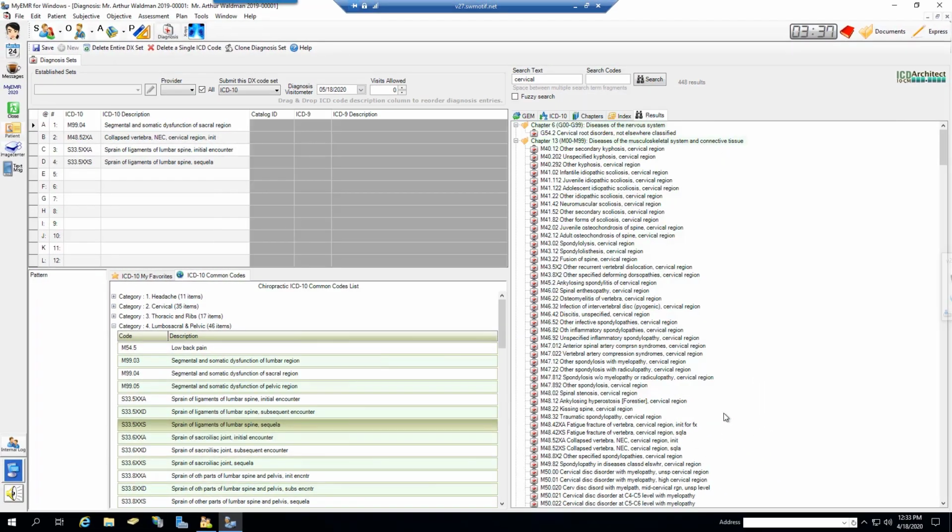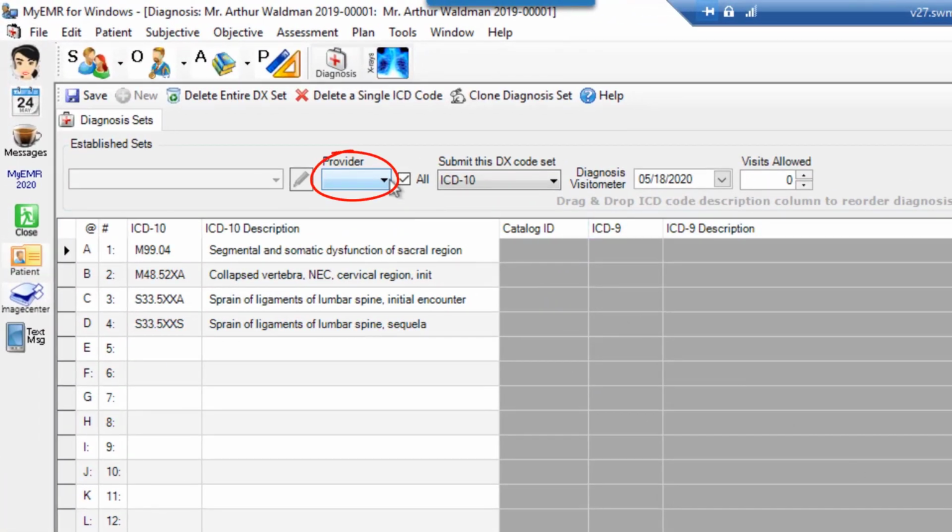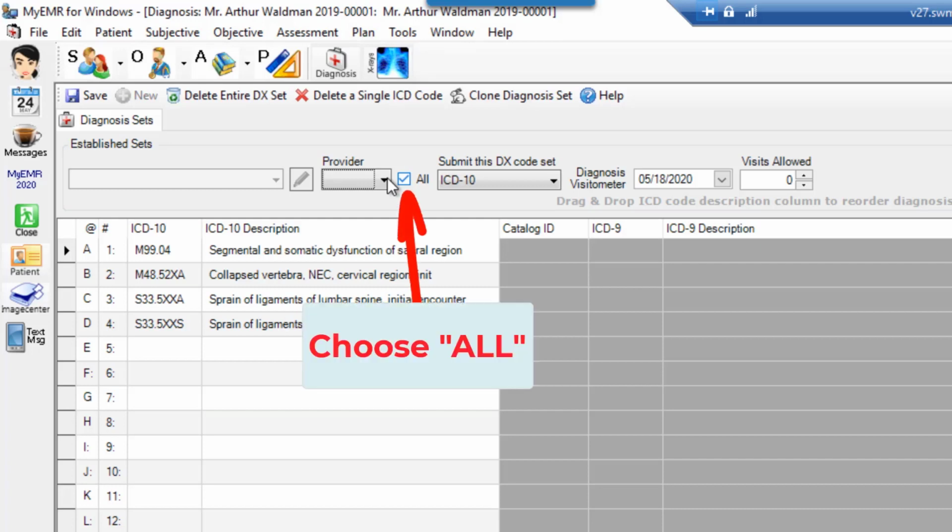You will notice there is a provider drop-down. In the drop-down, you can choose the provider associated with this diagnosis set. However, if there is only one provider, or if all of the providers are treating the same symptoms, it's recommended that you choose all instead of a specific provider. The reason for this is if you assign the diagnosis set to one provider and another provider enters a transaction for that patient, that diagnosis set will not be enforced for the other provider. So all is the best way to go unless you have someone treating with different diagnoses.